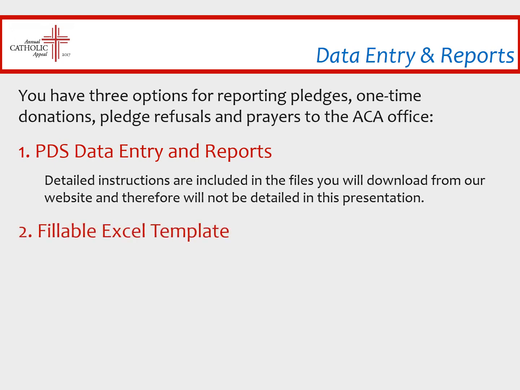The second is our fillable Excel template, which is also available for download from our parish resource page. That is an Excel spreadsheet that you type in the information and print it out.